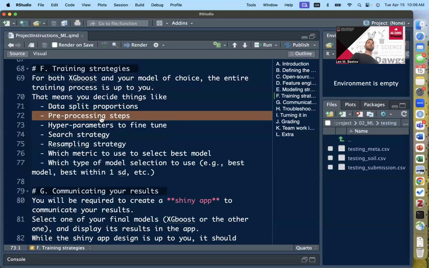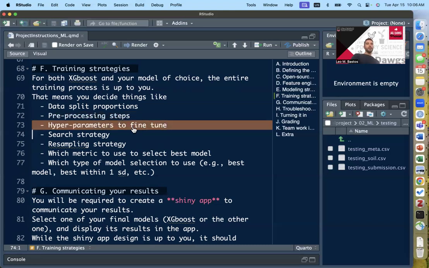What pre-processing steps are required? I would recommend you take a look at the specific pre-processing steps of the models you choose. It's also up to you to choose which hyperparameters are available and whether or not you train all of them. And if you don't train all of them, which ones you train is completely up to you.